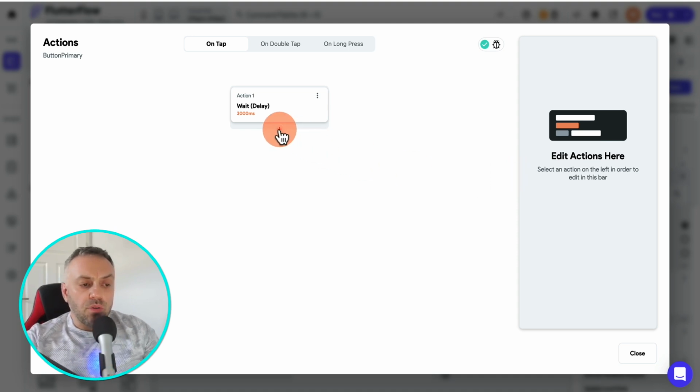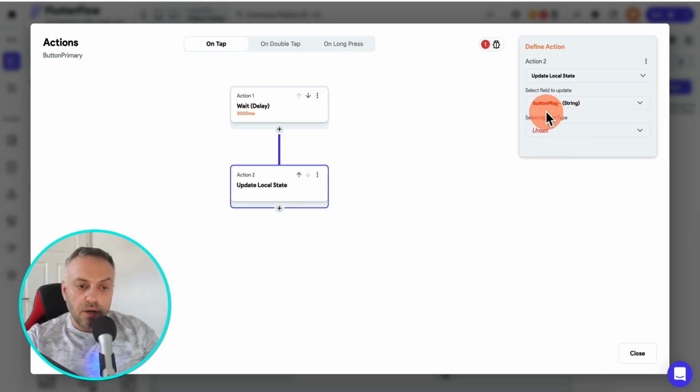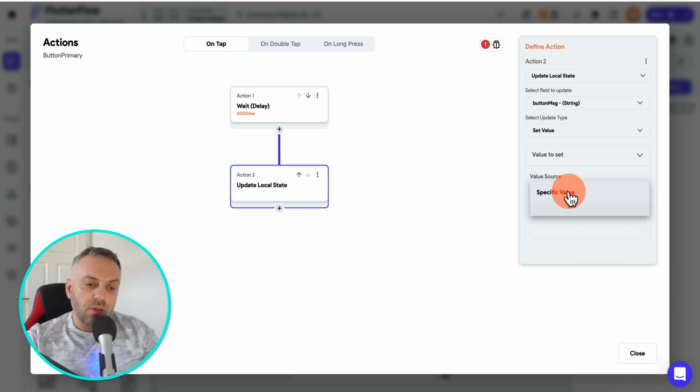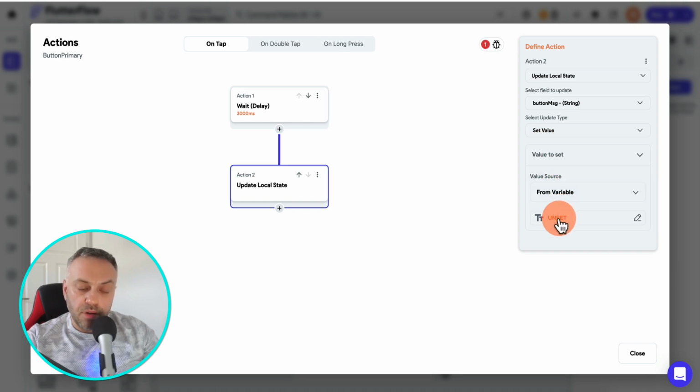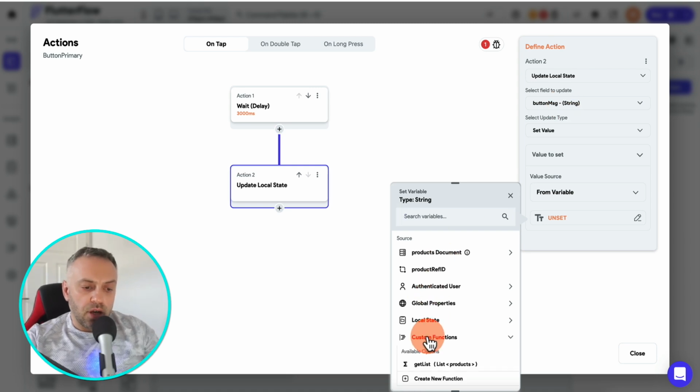And the next thing we want to do, guys, is add another action. And this action is going to update local state, the variable that holds the name of the button. And we're going to set new value. What we're going to do, guys, is set from variable. And guess what? We're going to have a function. This function is going to run, and depending on if it's available or not, it's going to set the appropriate name, which is what the button is going to display eventually. All right. So we're going to say custom function.